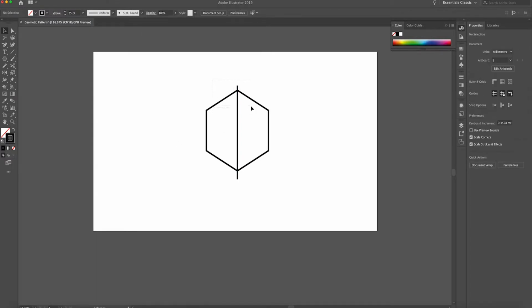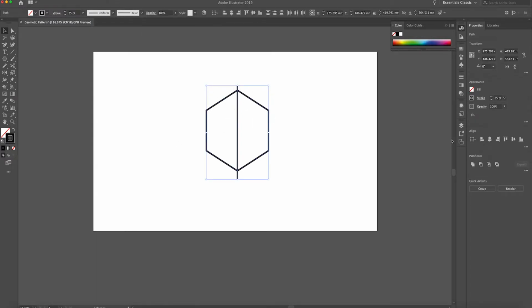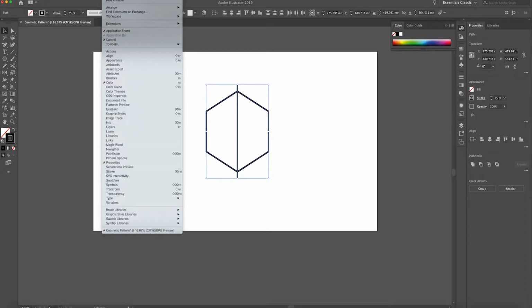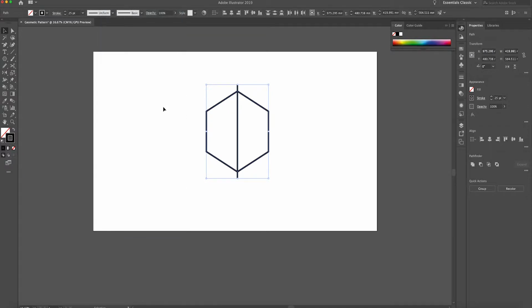So now I've got my line, I want to highlight them both and just make sure they're aligned horizontally and vertically by using these two buttons. You should find this in the properties panel. If you don't, head over to window and go down to align, and that'll bring up the tab.